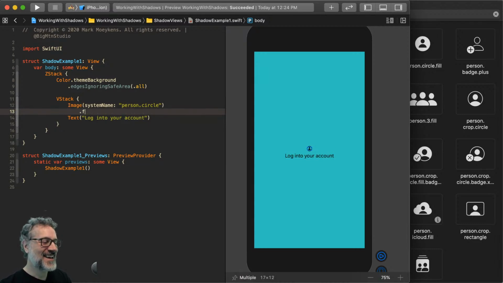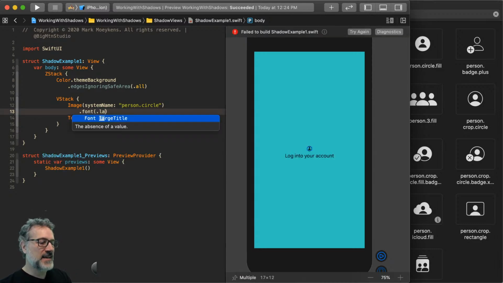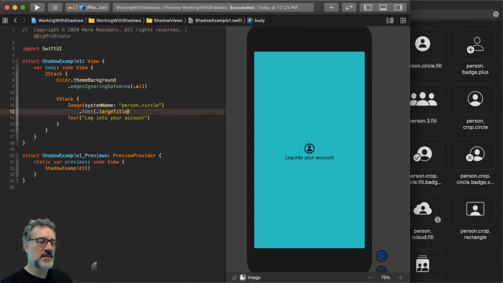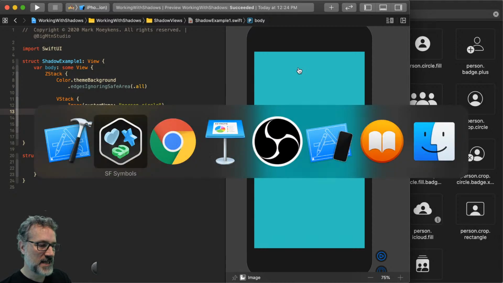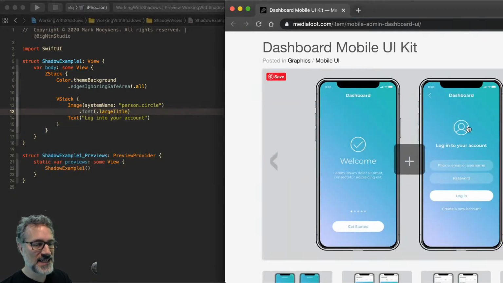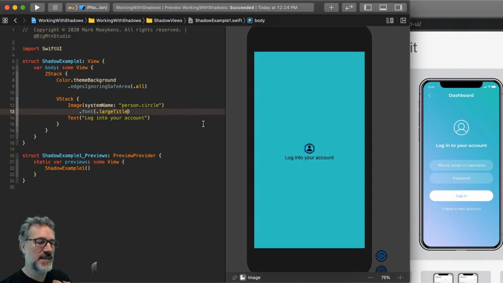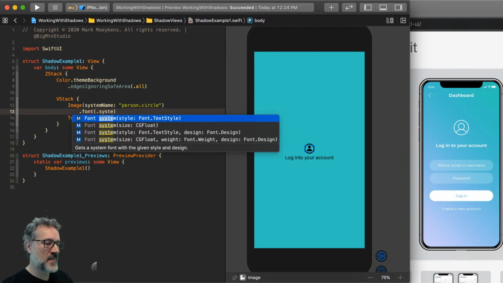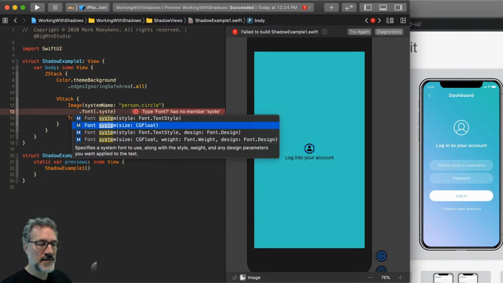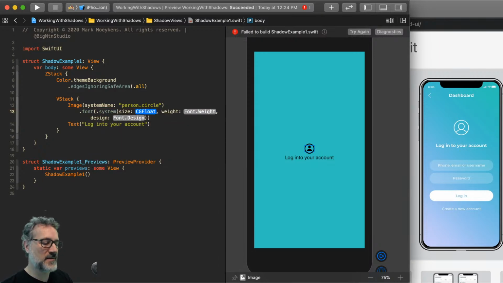Let's increase that. We're going to use a font to increase it. Usually, if I want something big, large title doesn't cut it for me. I want something even bigger. Let's go back to our page there. Yeah, that's pretty big, right? And large title isn't going to get it to that size. So what I'm going to have to do is use system and right here, size. But I'm actually going to use this one down here. So I'm going to change the weight of that font as well. Let's try 150, see how big that gets.